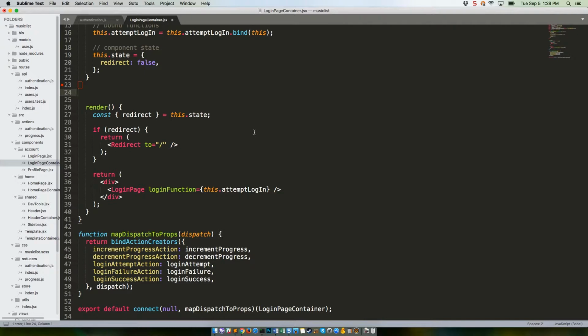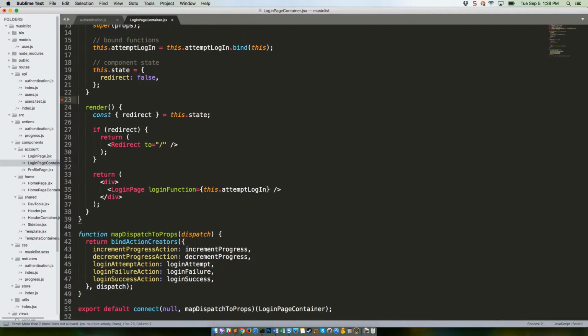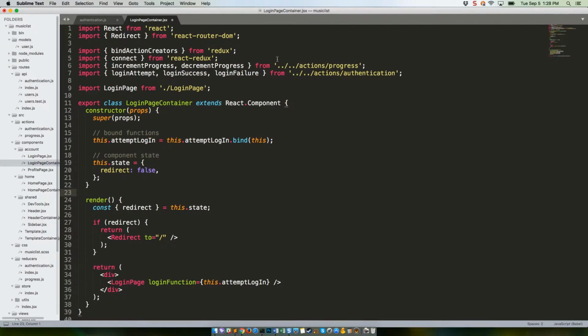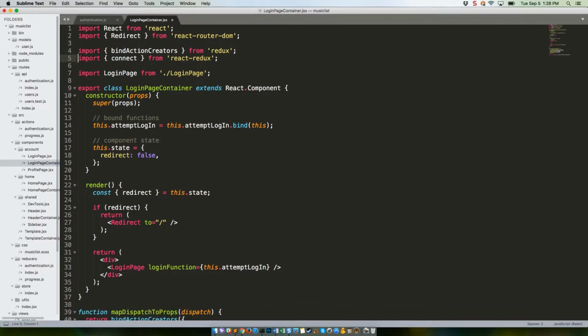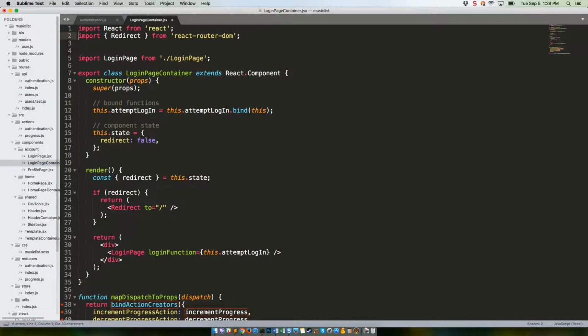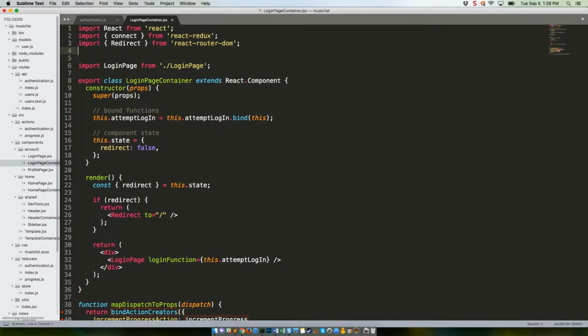For starters, delete any excess space your cutting may have caused. After that, head to the top. We're going to clean up our imports a little bit. Delete these 2 lines. Delete bind action creators. Move connect to where it belongs alphabetically. And it should all look like that when you're done. Now below line 3, add the following code.